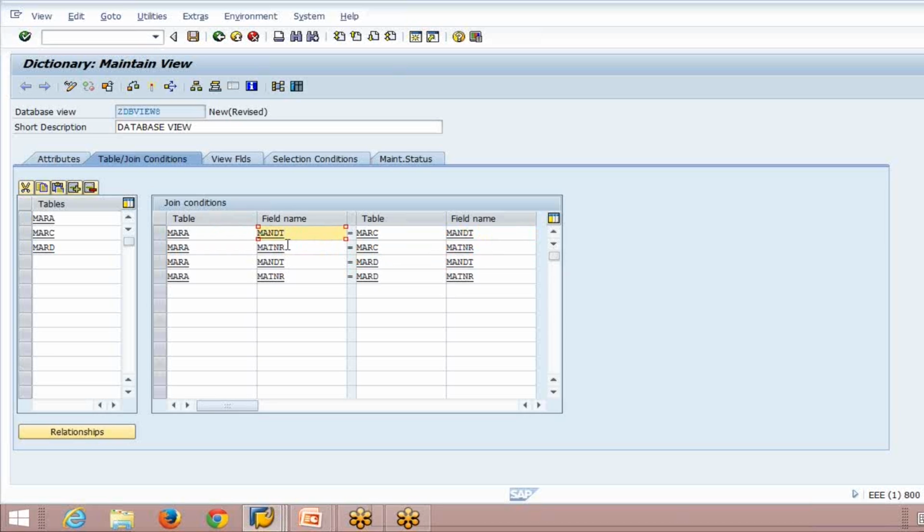By using these common fields, these two database tables have joined. Firstly, MARA and MARC have joined by these two common fields, and also MARA and MARD joined by using these two common fields. Generally, a database view works with the inner join technique. So by using the inner join technique, the system automatically joined all these database tables.